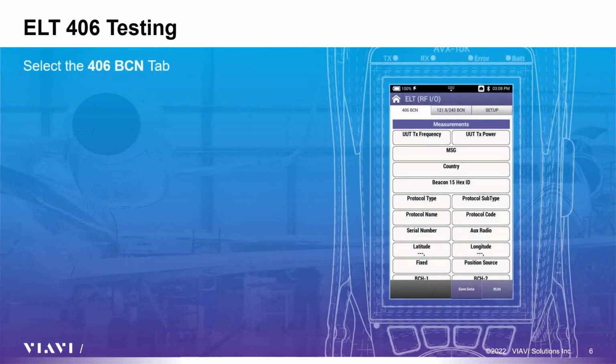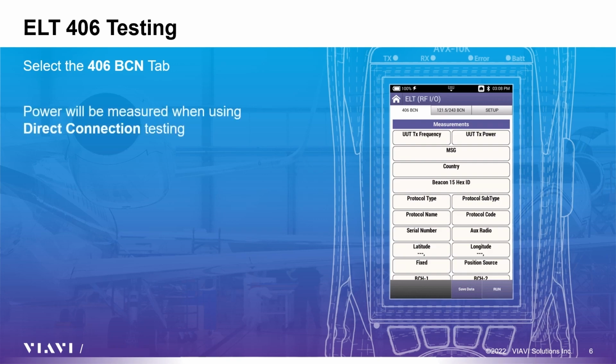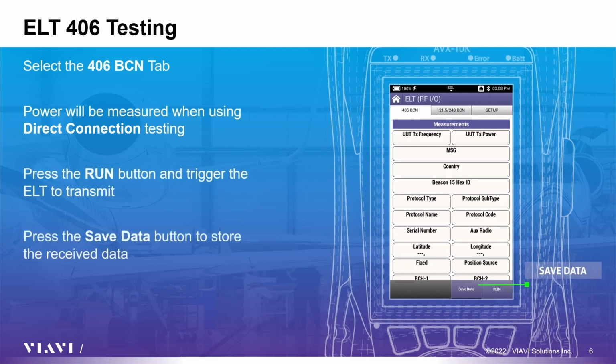To test a 406 MHz ELT device, select the 406 beacon tab. The RF port that you selected in setup will determine if a power reading will be measured. For now, power is only measured using the direct connection method and the RF I/O port of the AVX. Press the Run button, trigger the ELT to transmit, and the AVX will display and decode all received data fields. Press the Save Data button to save the data to a report file.